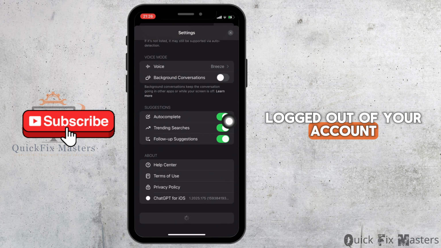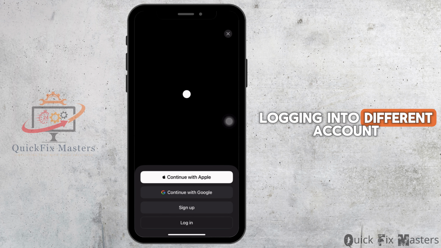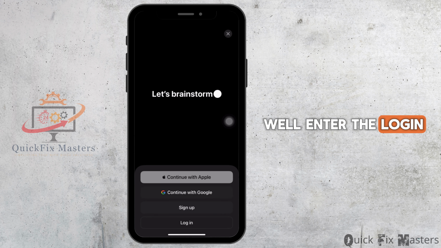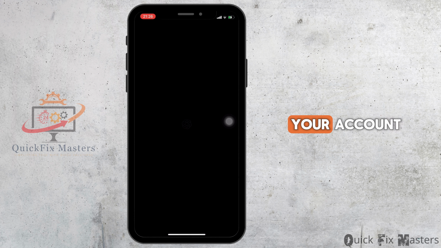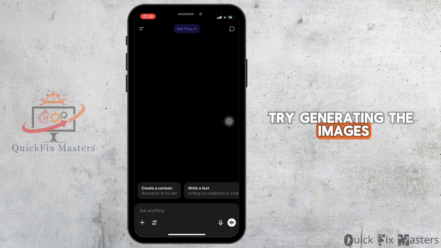Once you have been logged out of your account, you have to try logging into a different account. Enter the login credentials of your account and then log into your account. Once you have been logged in, try generating the image that you want.